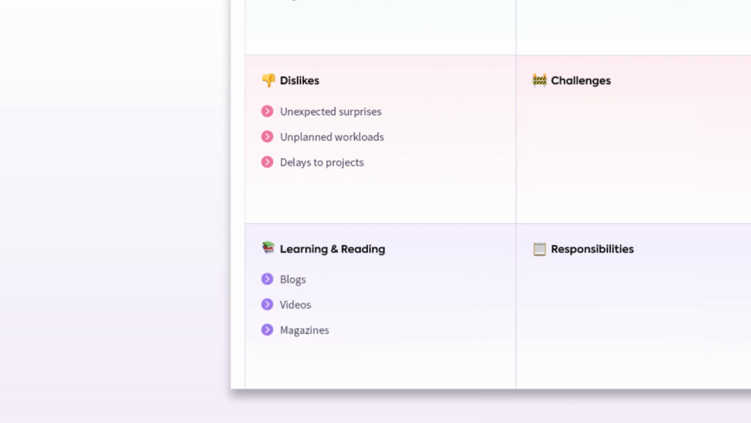Next, let's add in some learning and reading. Where does this persona go for their information? Do they consume content through blogs, videos, or maybe magazines? Do they attend particular events? Be as specific as you can, as this is extremely useful when it comes to marketing to this persona.